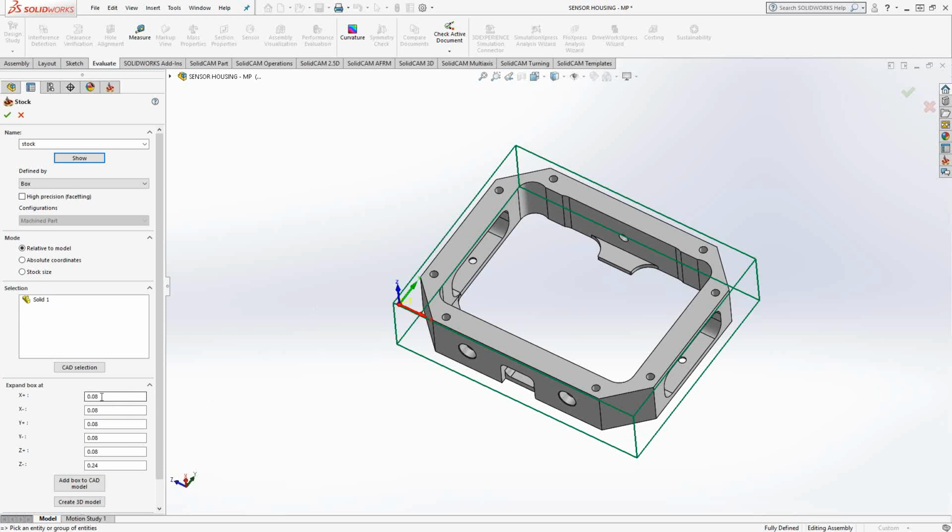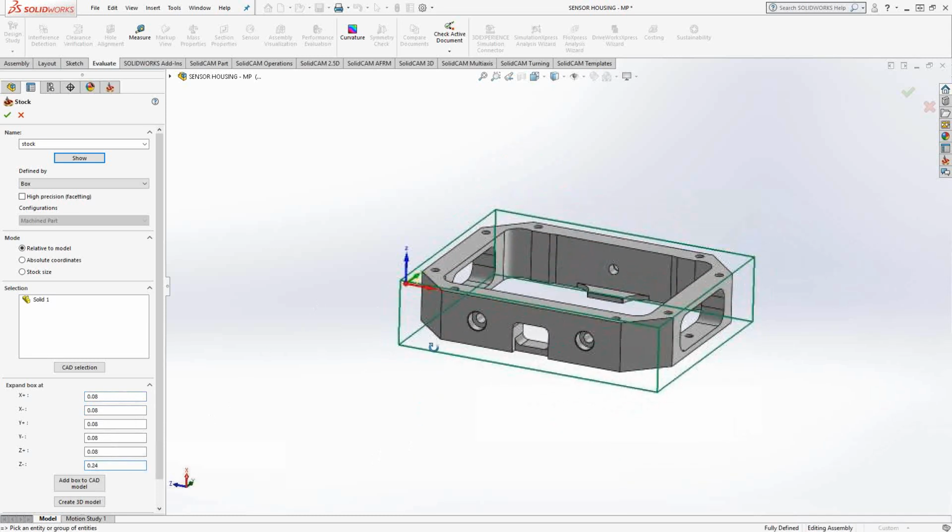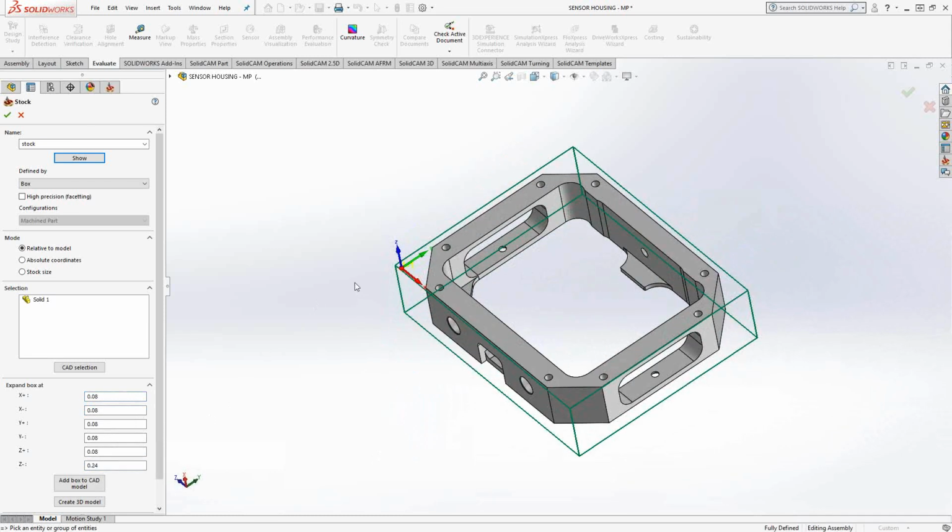And I've added just these default values here, about 80 thou on each face, and then 240 on the bottom face there, just assuming that's where it's being held in the vise. This is just a quick way to get a piece of stock on my part, so I have something to machine. And I can modify this. These are incremental values from the outside of the part.